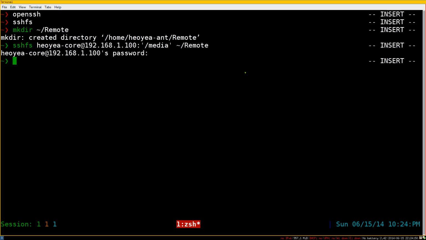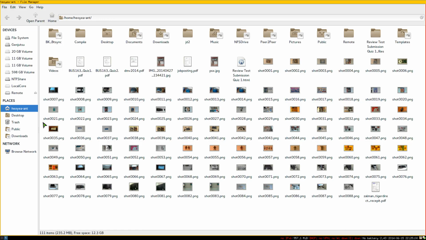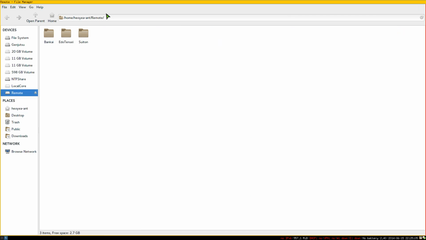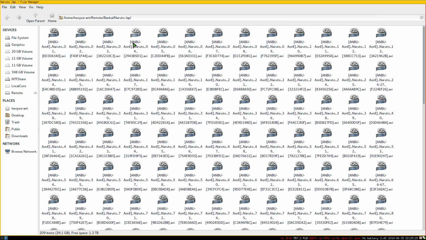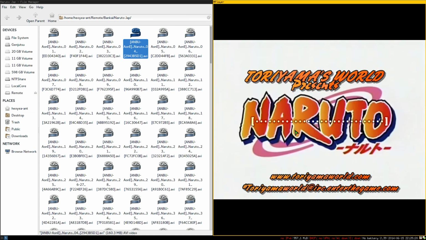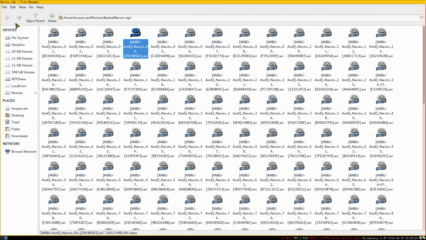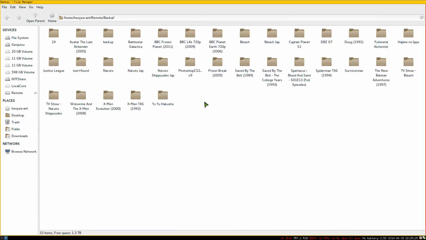And then all you got to do is bust out your file system here, and you can see we called it remote here, and there you go. And you can see that this mounts my media folder on my server, and I can go into there and I can actually watch these videos too if I wanted to. Here we go. So there you go, you can access your files, your movies, pictures.